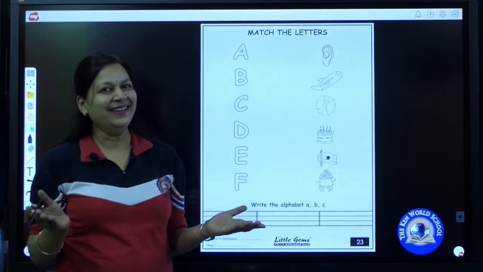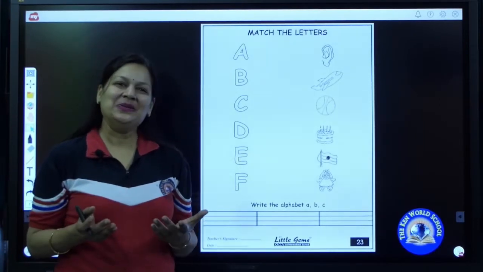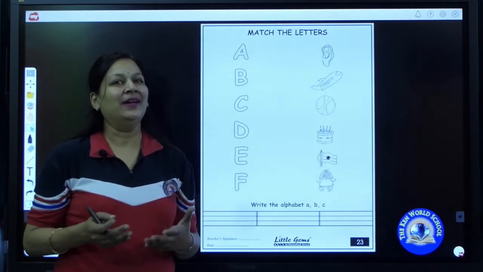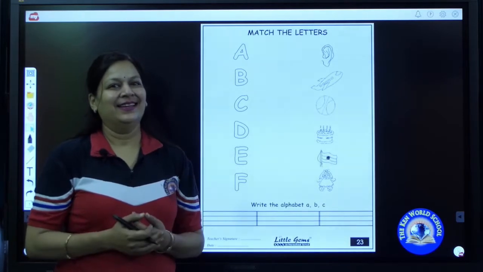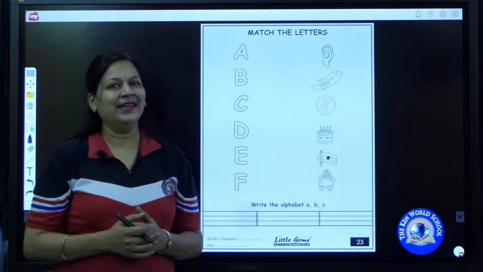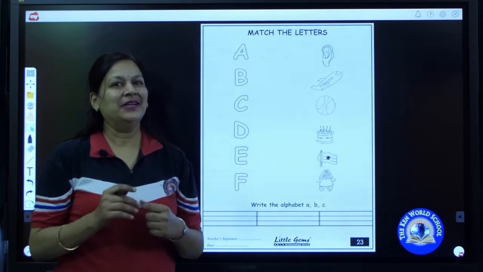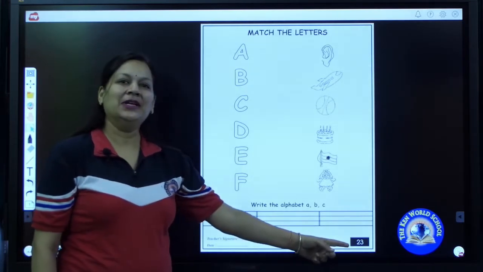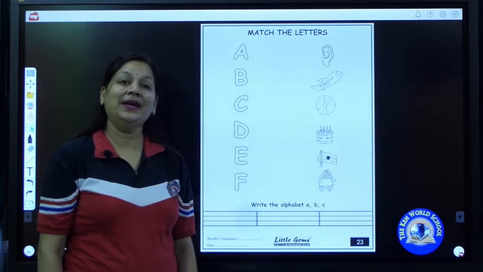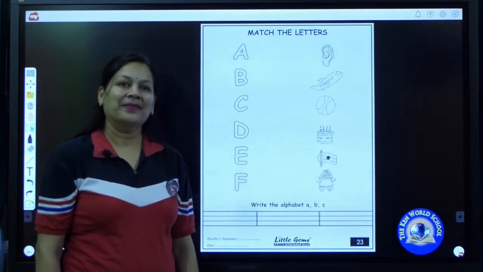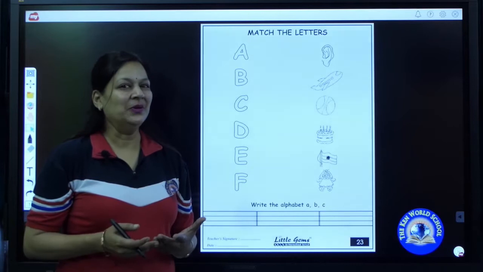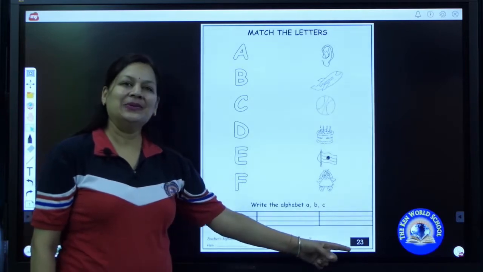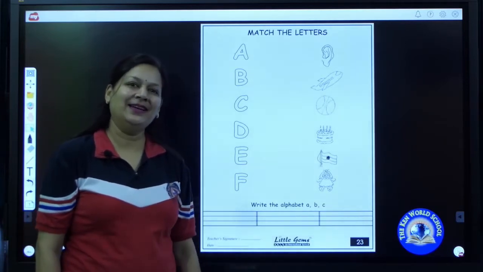Hello lovely kids, how do you do? Hope you are doing great. Are you ready with your files? You have to take out your English file and open page number 23. Which page will you open? Yes, 23.